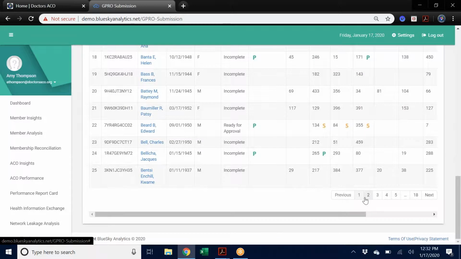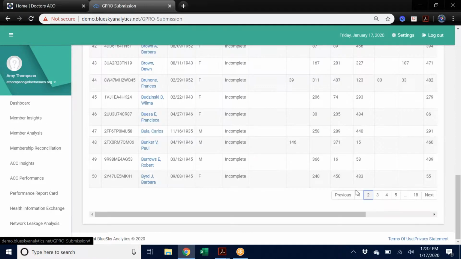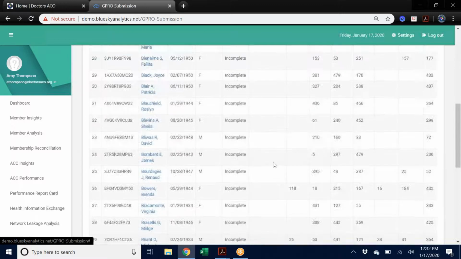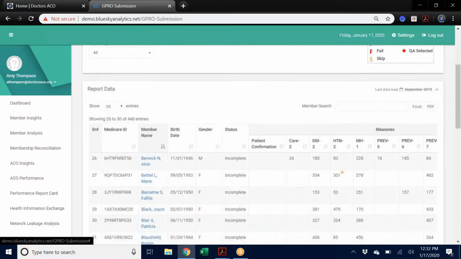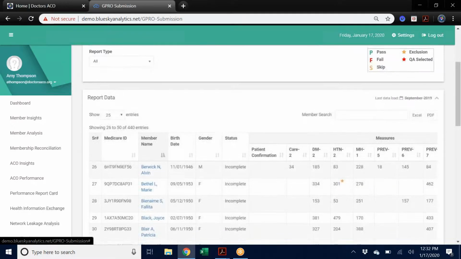So you will go through and complete all of these patients. Please notice down here at the bottom, it stops at 25 on this page, and this practice has multiple pages to complete, or this ACO has multiple pages to complete. So don't forget to move on to the second page and the third page. Don't think that yours stops at 25, although some of them will.